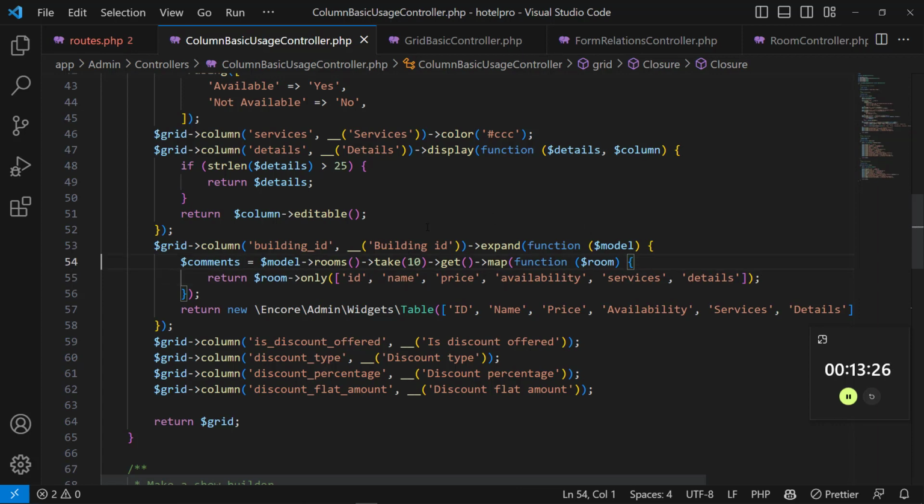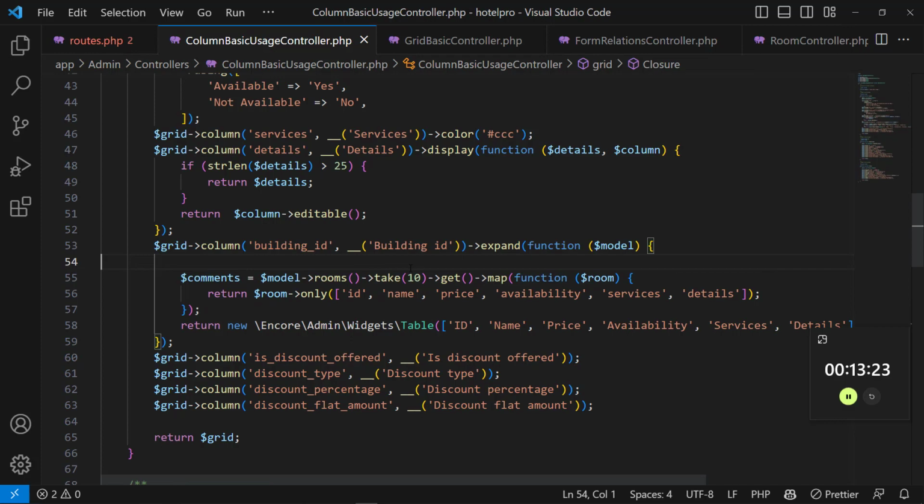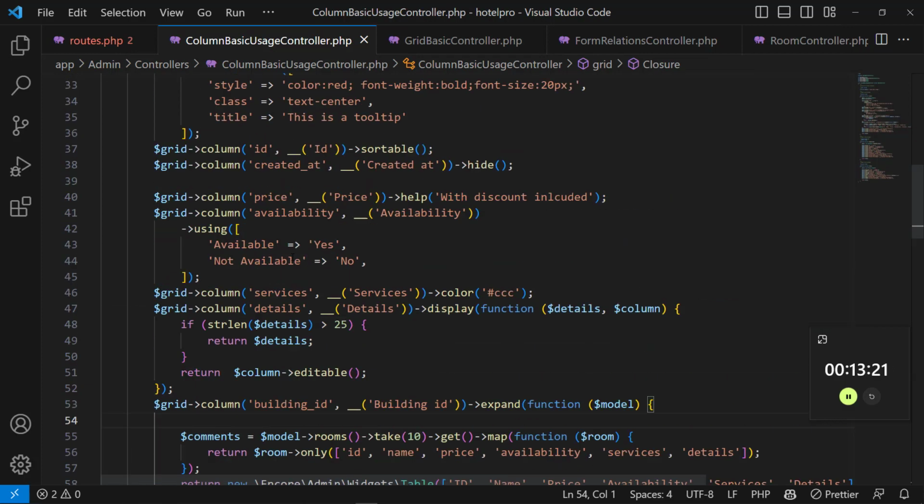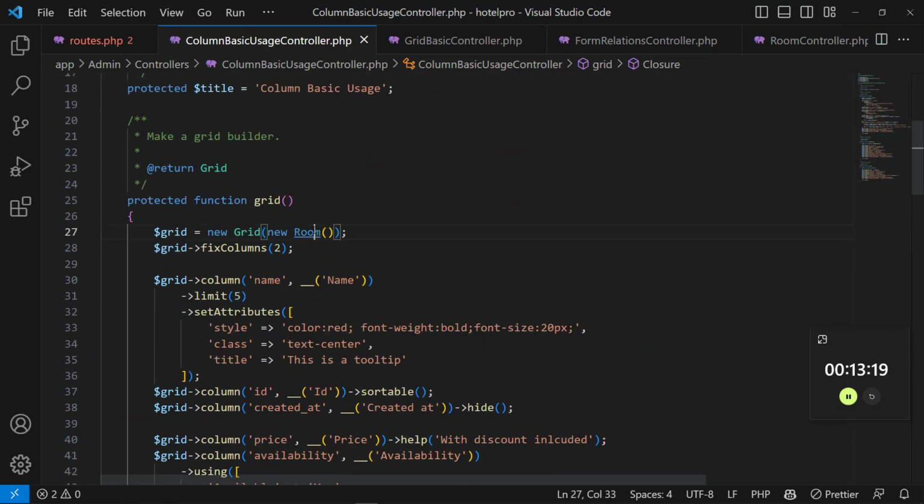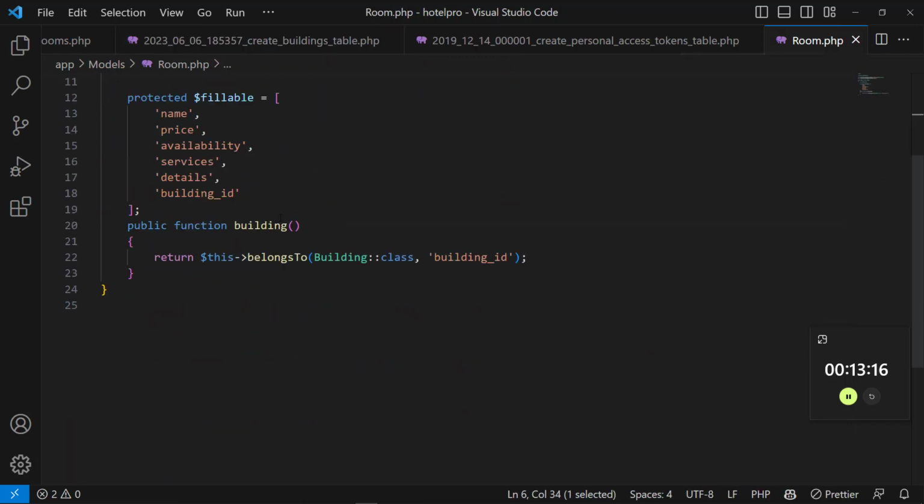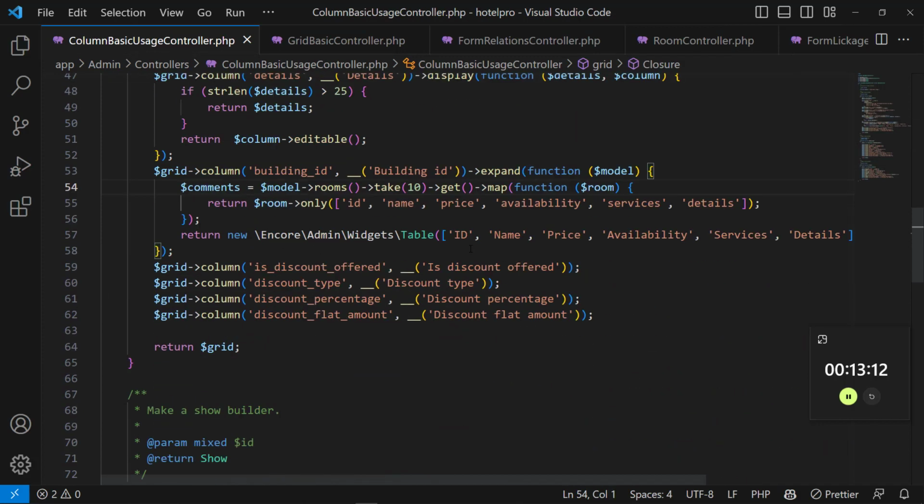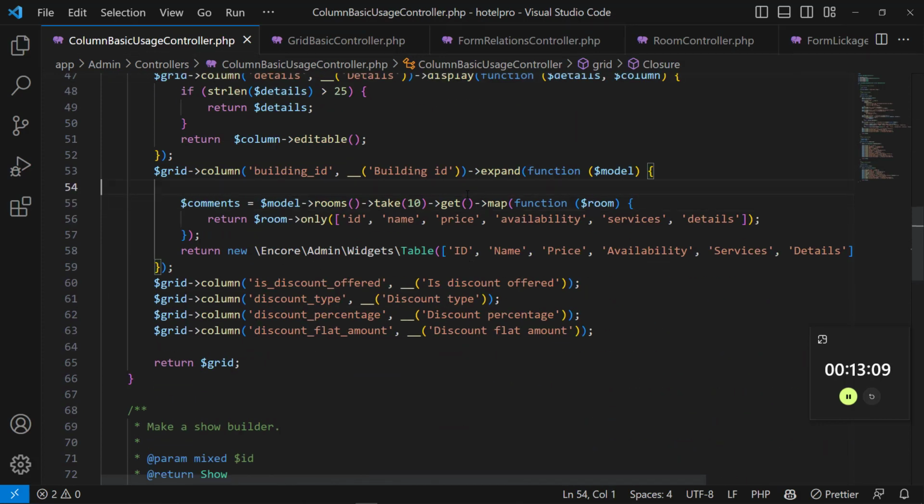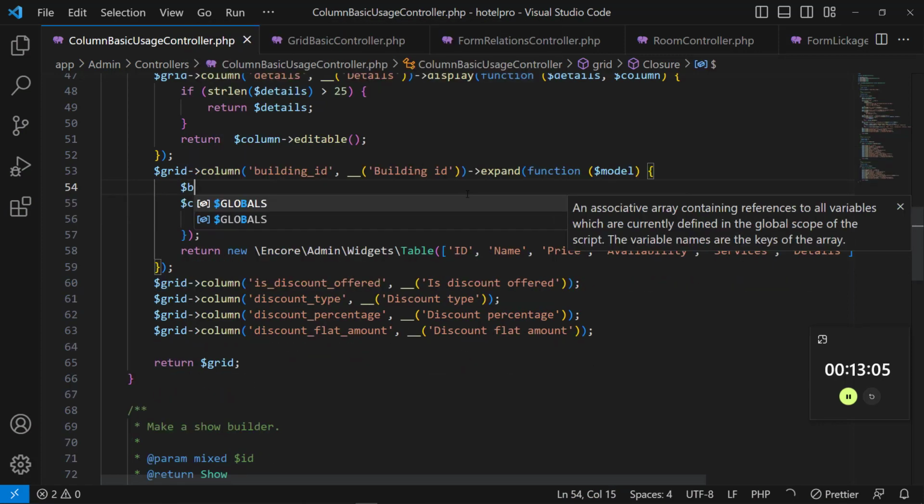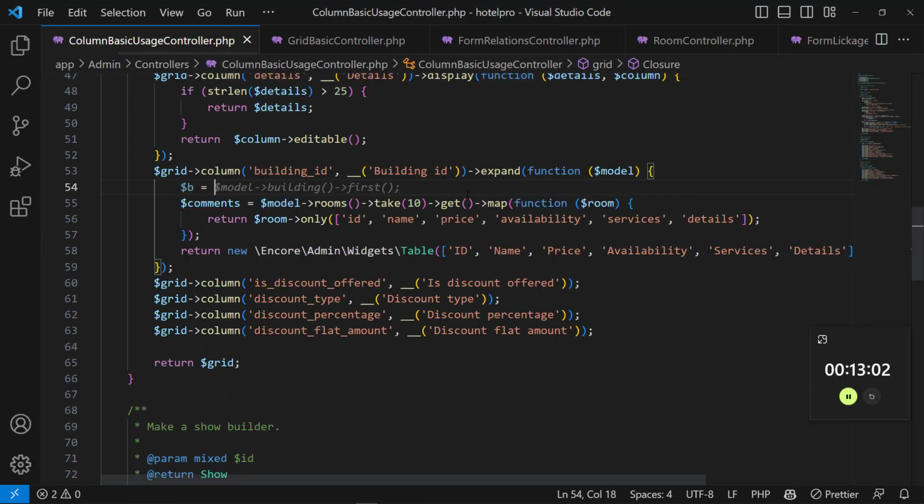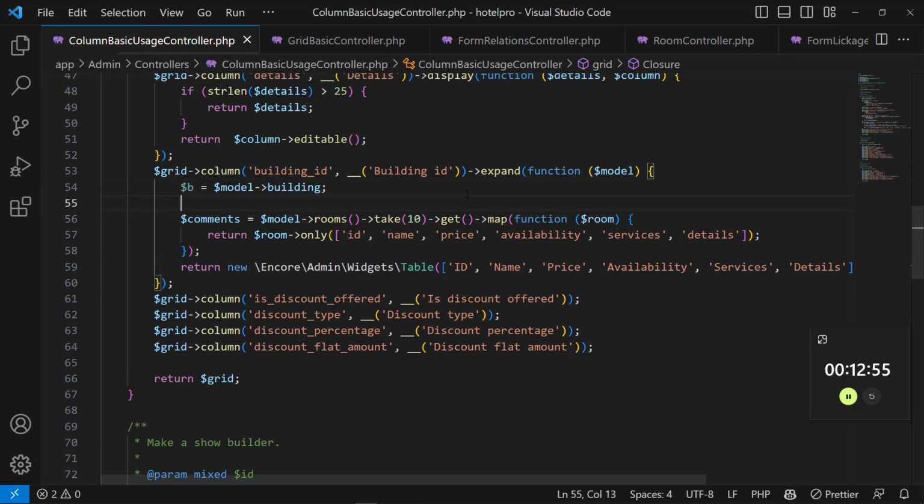I just simply say building equals model and then say building like this. Of course, we know this is the information of the building. So I can check if it is not null. Sometimes the building can be deleted. If it is null, I return no building. If it is not null, then I know that there's a building, so I can create an array of this building information.